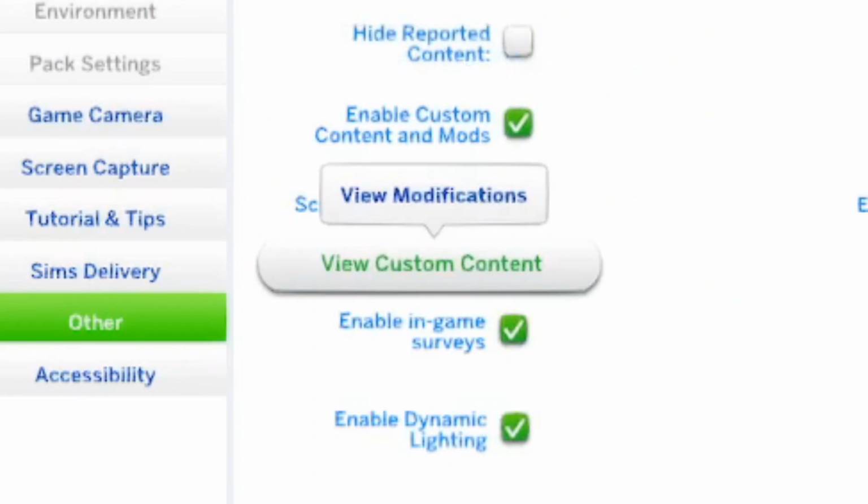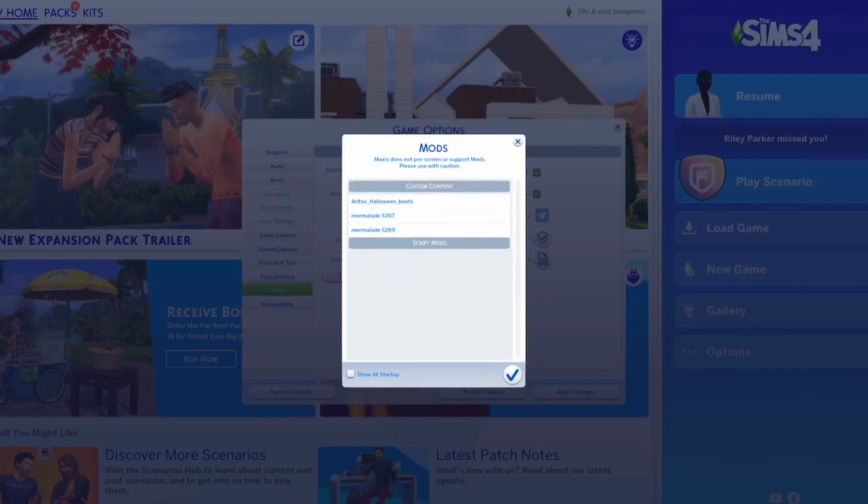If you find that things aren't loading into your game, then double check that these are ticked. Just to double check, you can press view custom content. As you can see, the boots are saying that they're here. Another thing you can do is enable show at startup. However, I would only do this if you're just beginning to download things and aren't really confident that they've downloaded. Once you get the hang of it, I would disable this, as it takes a lot longer to load into the game, as it's trying to load the list of everything you've gotten. So once you're used to it, I'd say disable this.